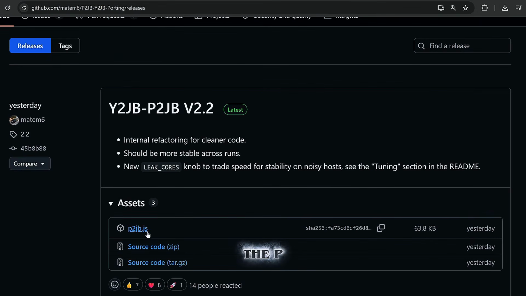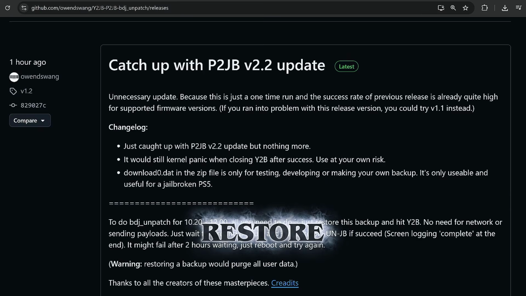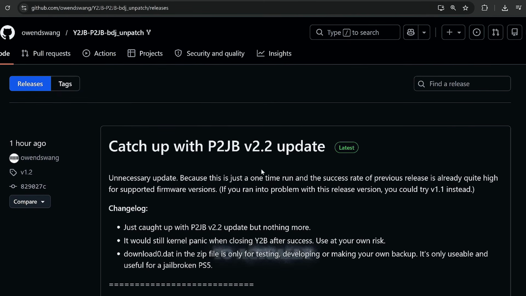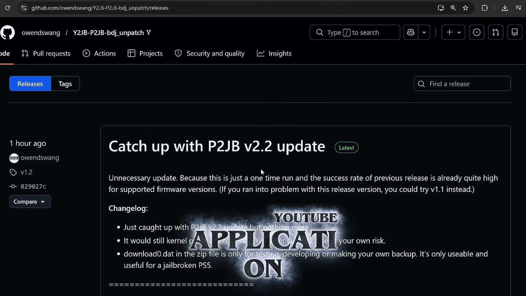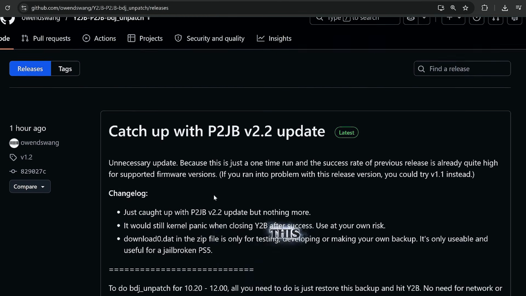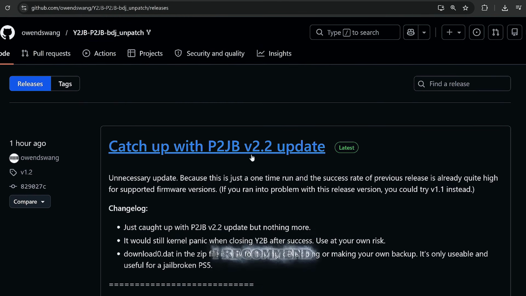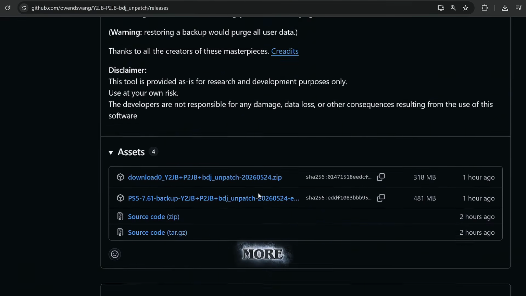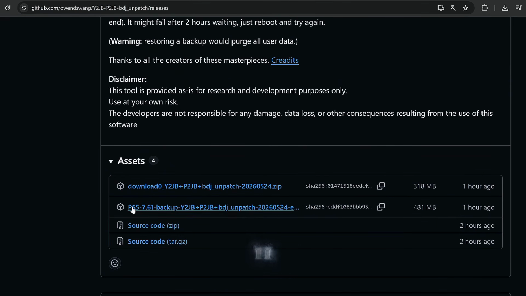So we can download the p2jb.js file from the original project, and we also need to download a backup file that we can restore onto the console, which will allow us to actually run the YouTube application with the exploit loaded. So there's two backup files you can use right now. There's this autoloader version, which is the one I recommend because generally I find it to be more stable, at least on my console. I will also include how to load the other version as well in case you have more success with that version over this one, but I would recommend trying this one first.